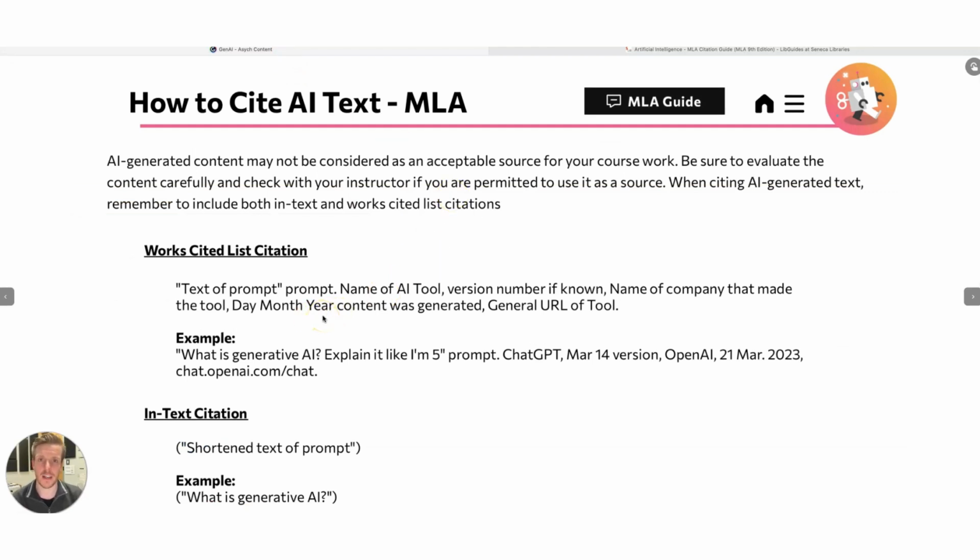In a works cited list citation from an MLA perspective, you want to have the text of the prompt, and then you want to write the word prompt to showcase that it was a prompt.